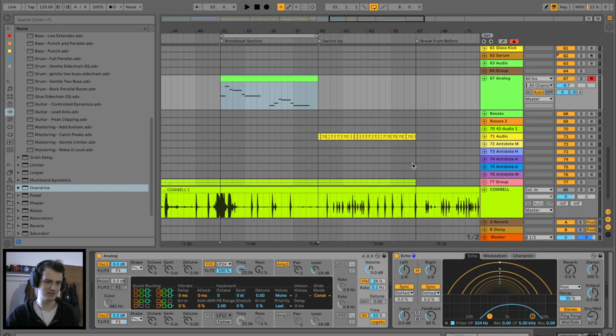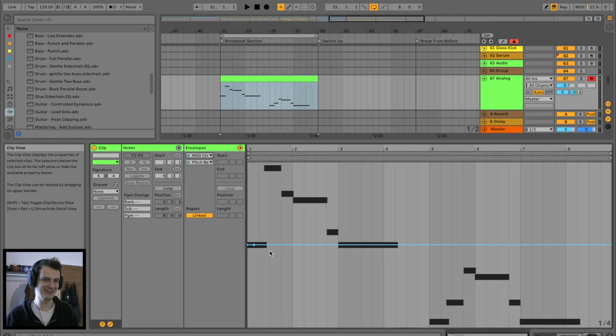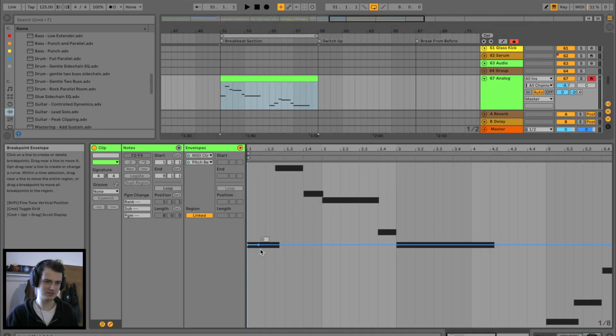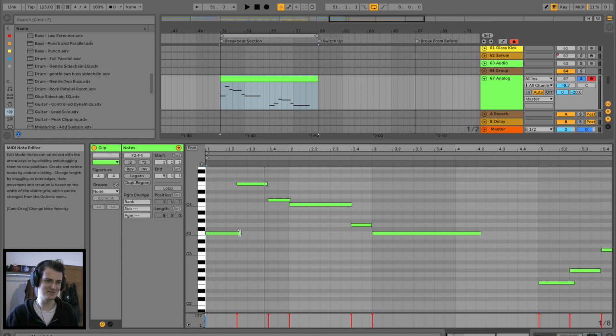Actually, let's go into Analog and adjust the pitch bend settings. Pitch bend range, let's go 12 semitones, which is an octave. F to F, fuck yeah to fuck yeah. Okay, so we want this first note to glide in. And we want to slide up into the second note. We want to slide into those Ds.